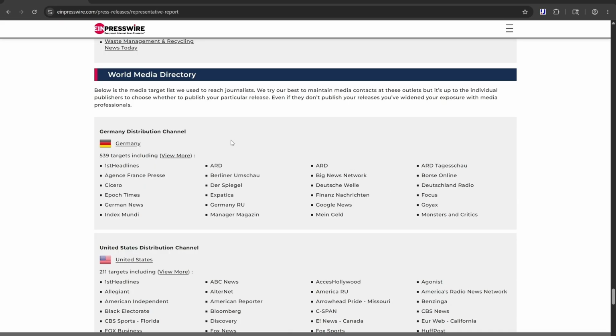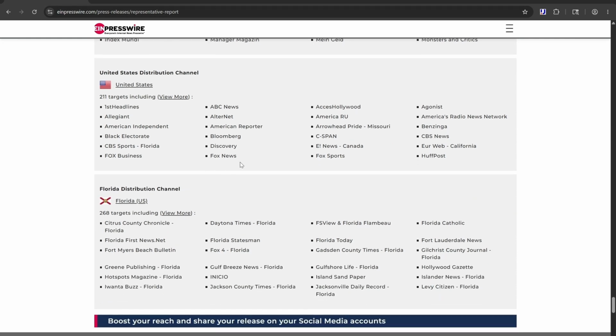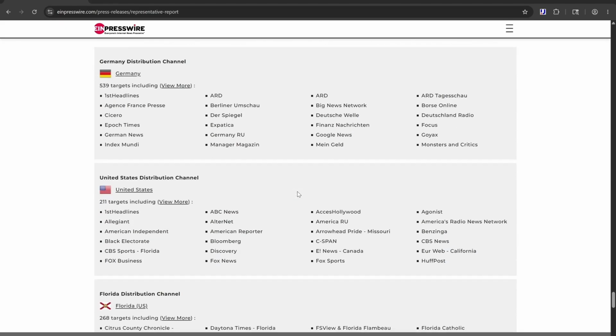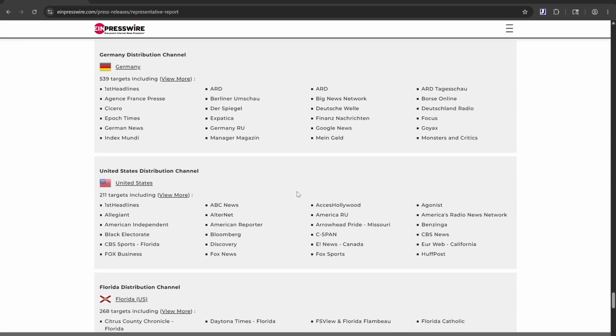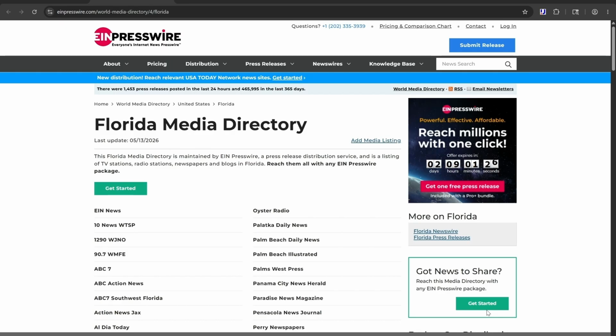In the next section, we have EIN Presswire's World Media Directory. Our editorial team has curated a massive database of local media contacts from every country and U.S. state and compiled them into this directory. These contacts are interested in receiving news from us, and we will send your release to the contact information they have provided based on which countries or U.S. state you target. Simply click on the name of each country or state here to see the full list of local media where your release was sent.